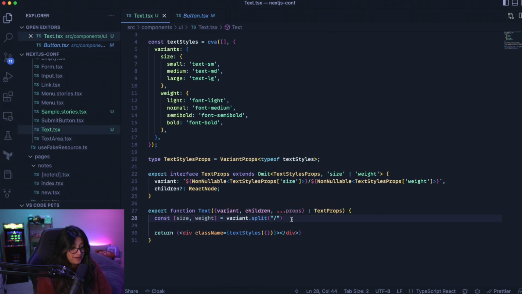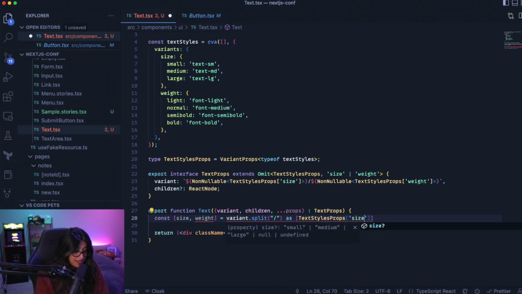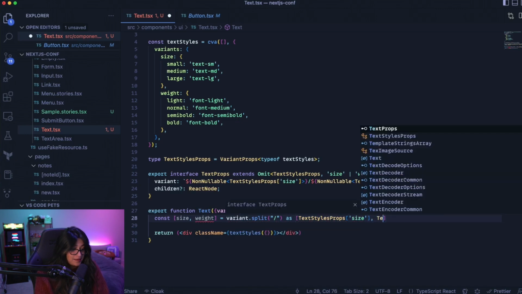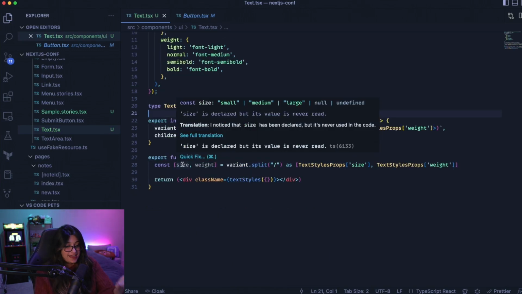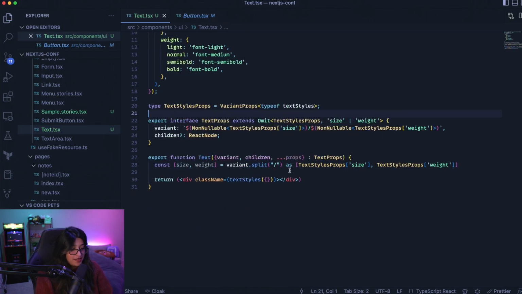So what we're going to do is another fancy TypeScript thing. A lot of TypeScript in this video. We're going to cast it using as, and we're going to use an array here, similarly to how we're grabbing them out here. Our first item is going to be textiles props, and this will be size. Our second item is going to be textiles props, and this will be weight. Now, if you look at size, it has small, medium, large. So we're basically grabbing whatever we split and casting it as the first item's type and the second item's type.